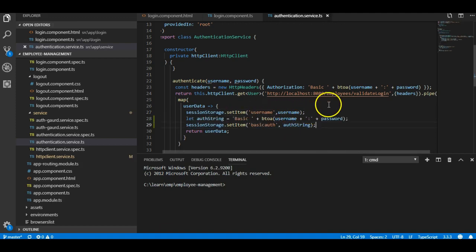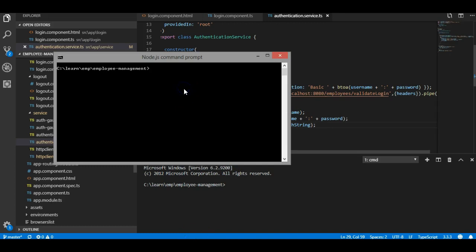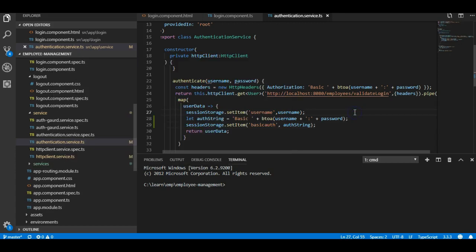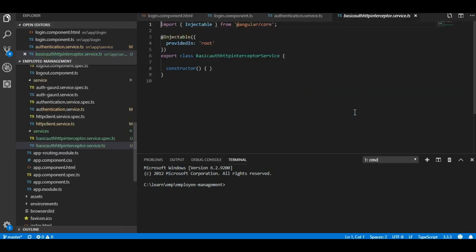Next we'll be creating the HTTP interceptor service. So go to the location where your code is, and the command for generating a service is ng generate service. Since we are generating all the services in the service folder, /service, I'll be giving the name as basic auth HTTP interceptor. So this will generate a service for us. Go to the new service that is generated. So this is the service that is generated for us.